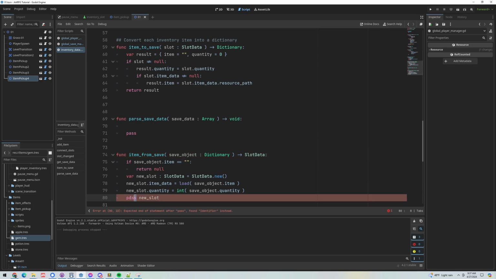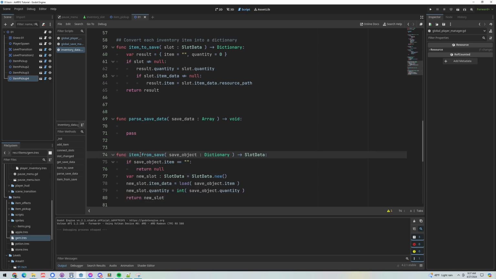Oh, that's because I have pass here. We want this to be return new slot, not pass new slot. Okay, so there we go. There's our item from save.